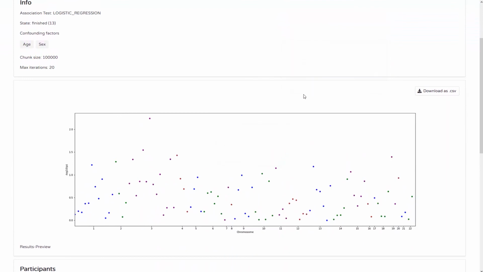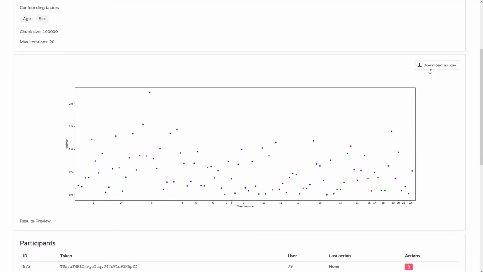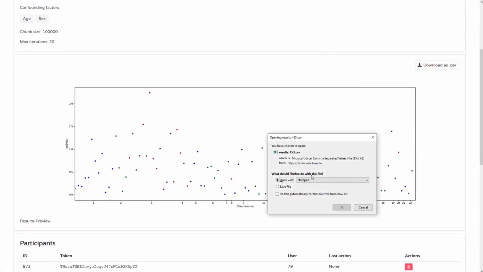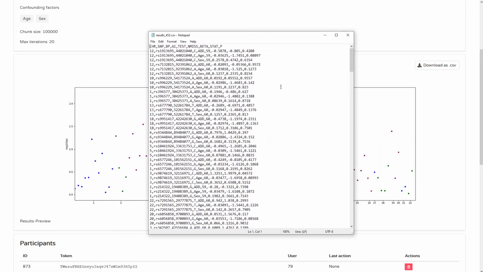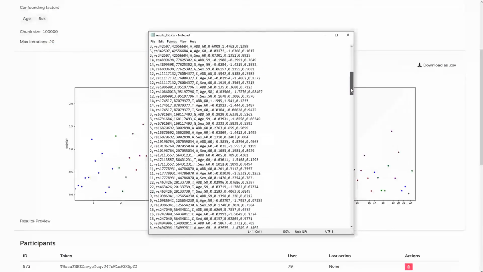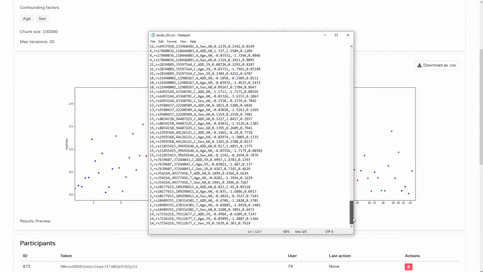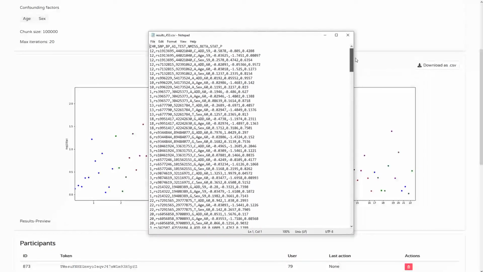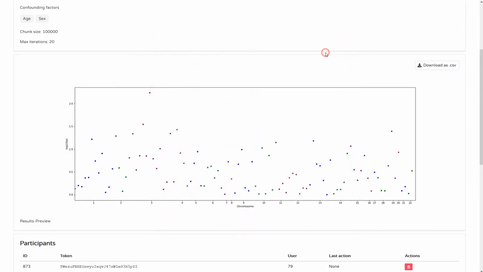Okay, when the computation is done, you will get notified by the client, and you can also see it in the web interface. The clients will automatically download a file containing the results, including the SNPs, their p-values, and other information. In the web interface, you can see a Manhattan plot showing the significance of the individual SNPs by plotting the p-values. You can also download the results file from there.